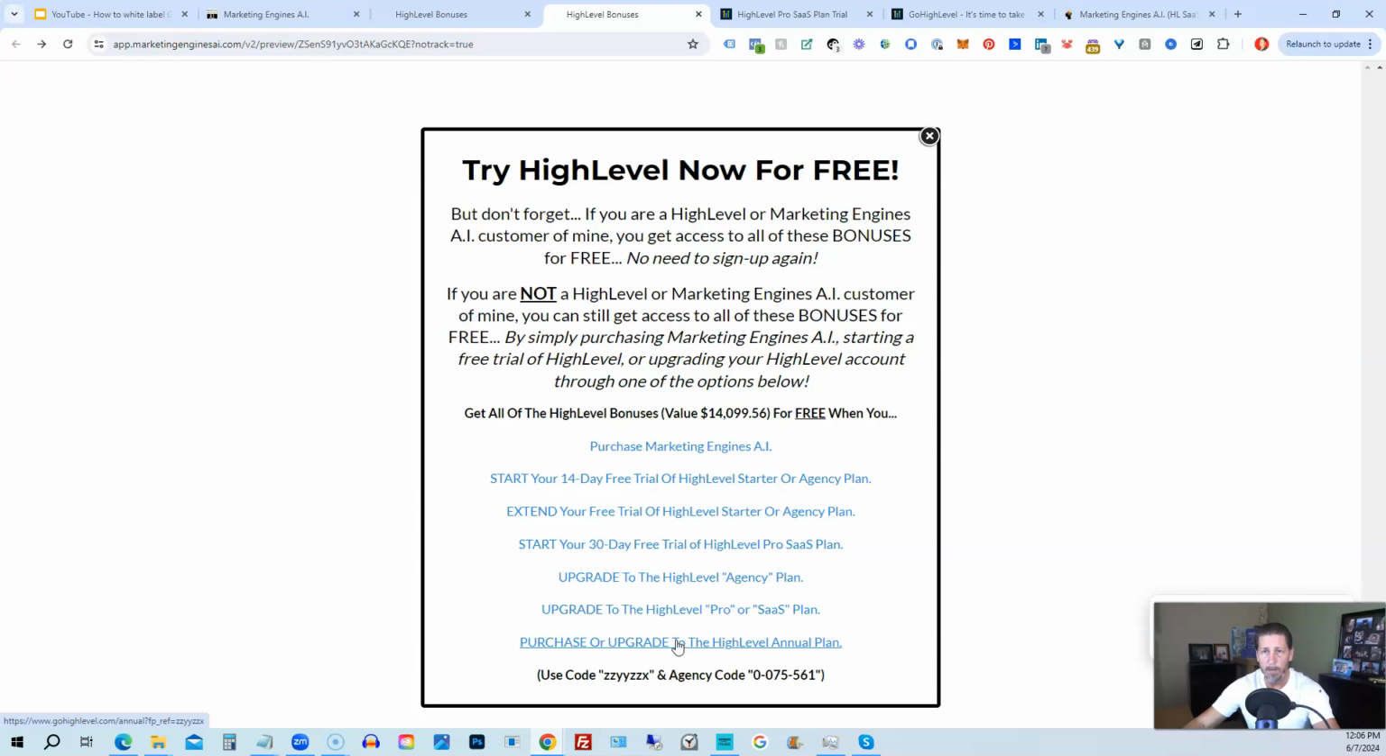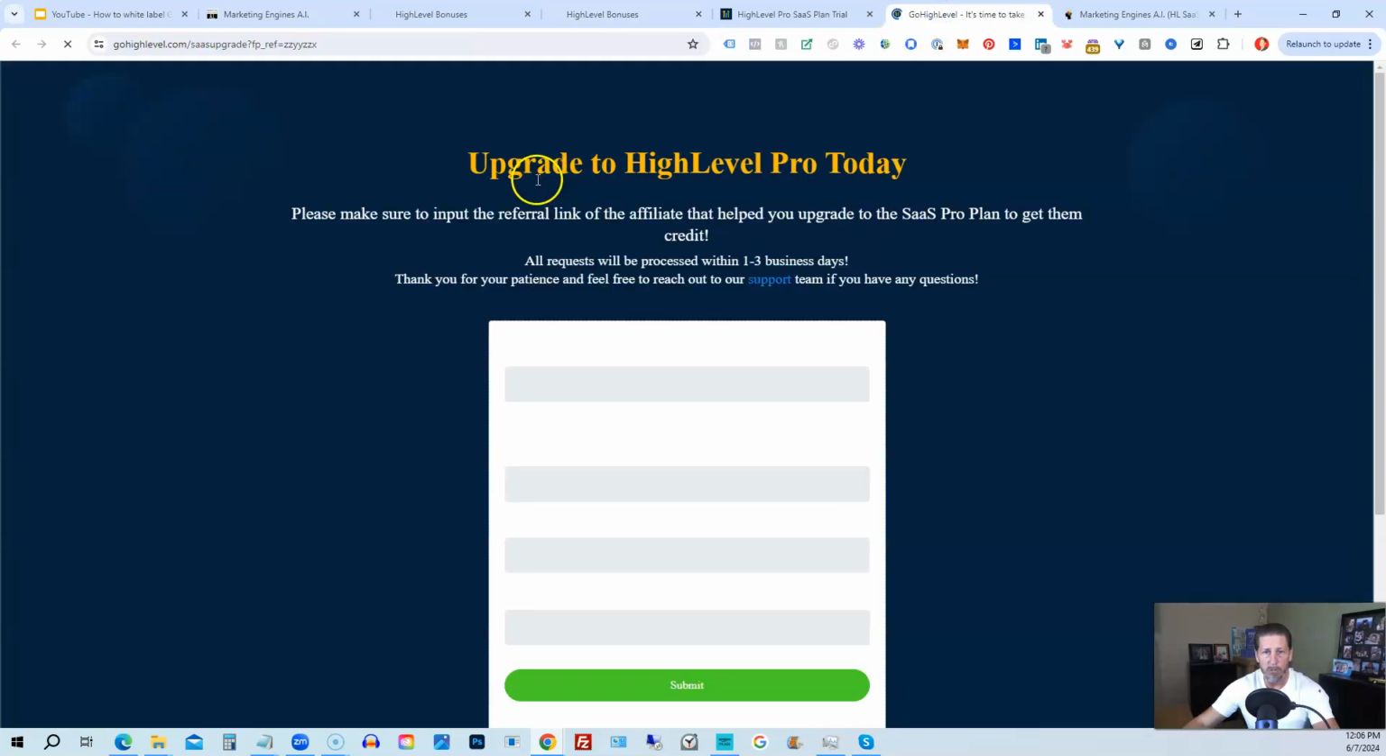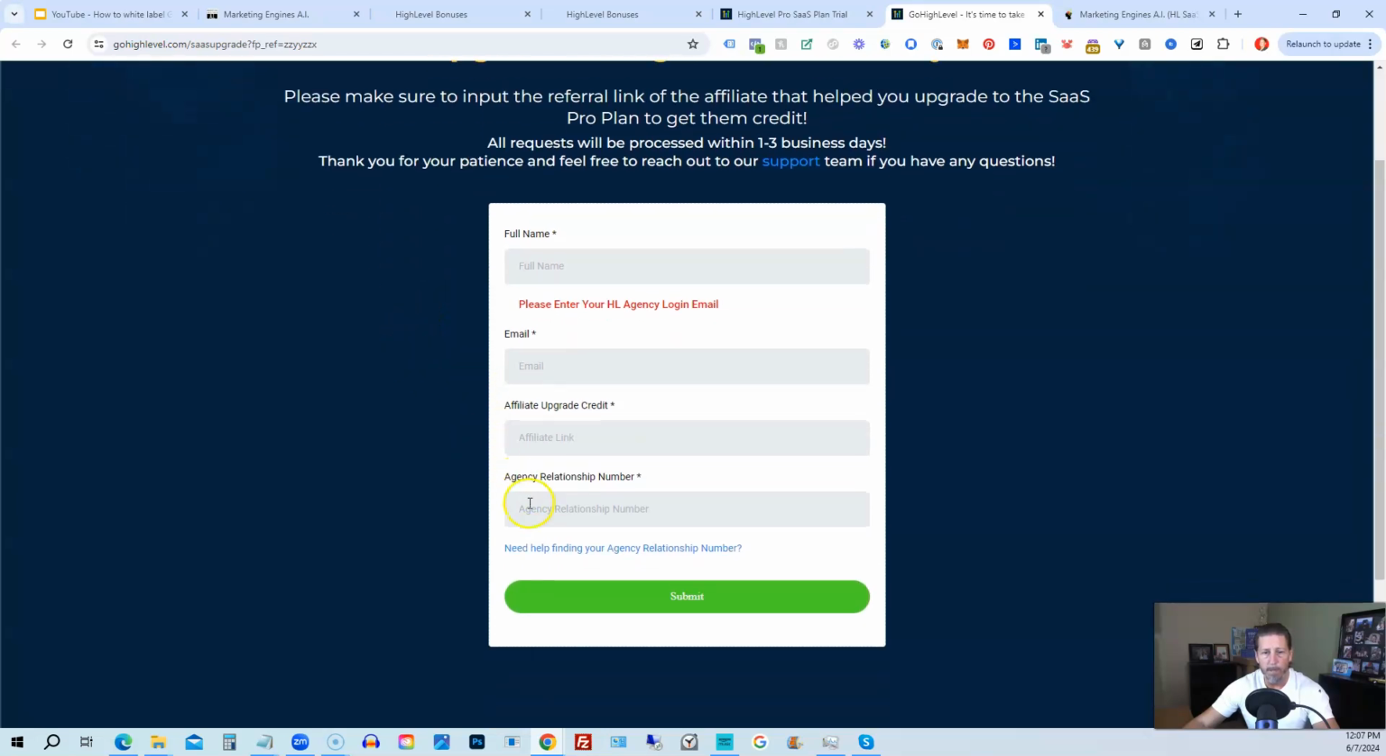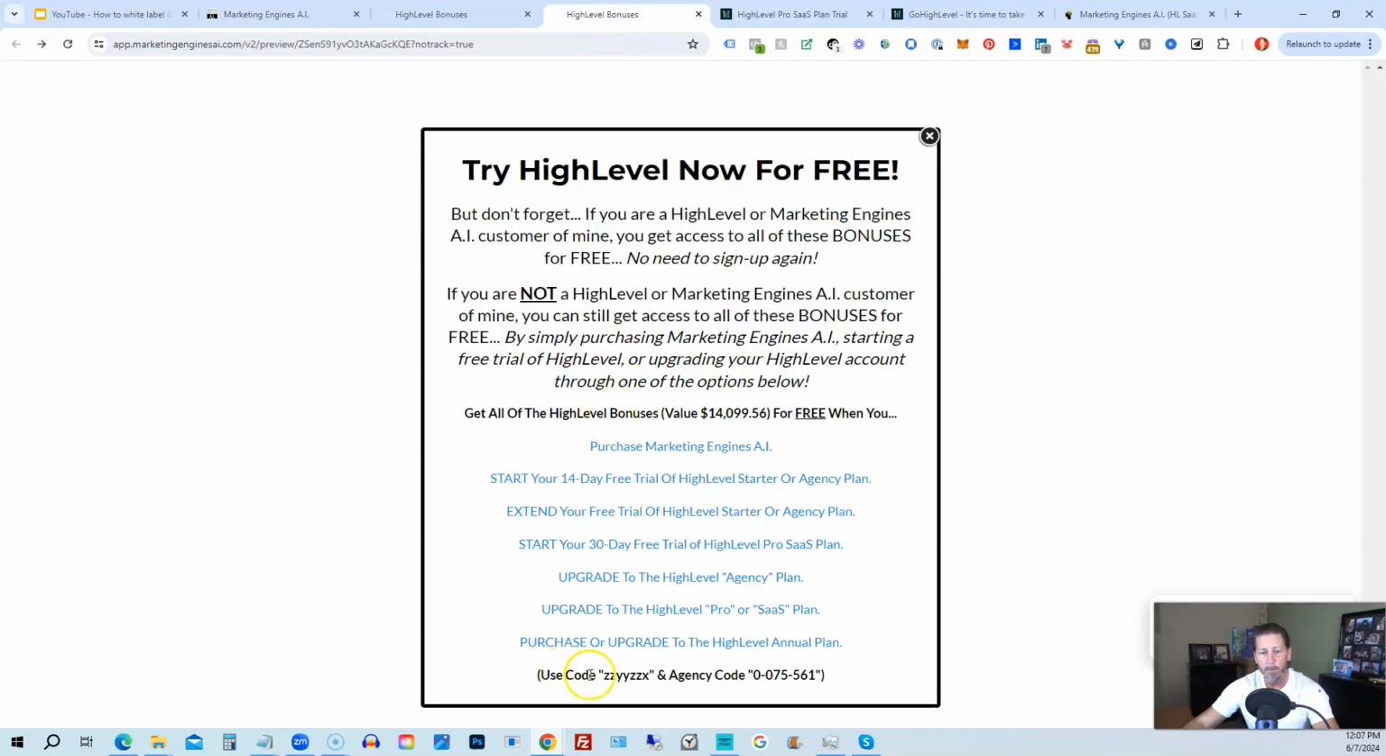If you choose to upgrade to the White Label Pro SaaS plan, then you will click on this link and it will take you over to this page here where it says Upgrade to HighLevel Pro today. You will have to input the agency relationship number, which you can find right here, agency code. So you just copy and paste this in. And then, of course, you can use my code ZZYYZZX as well.